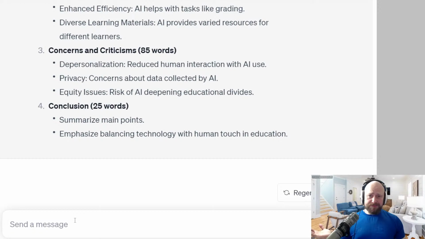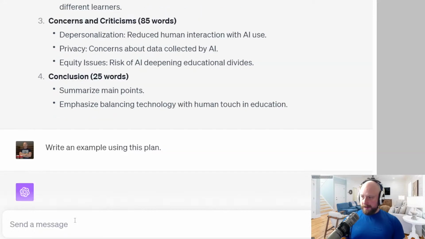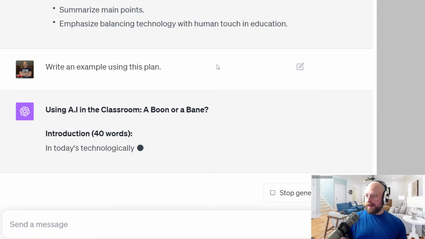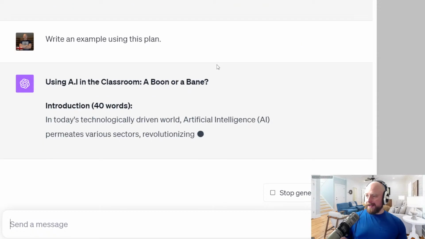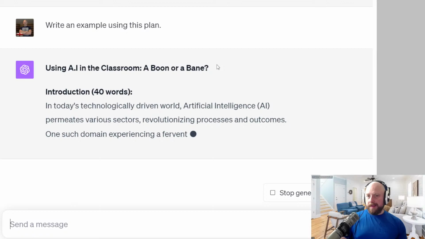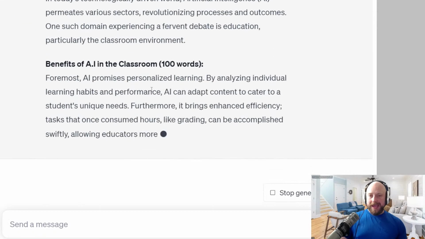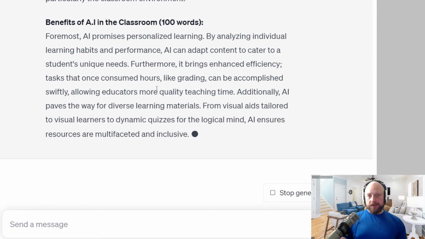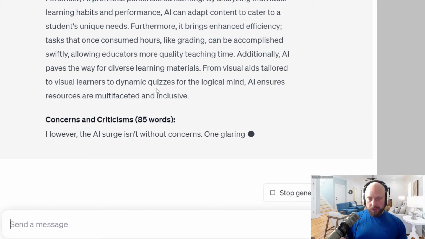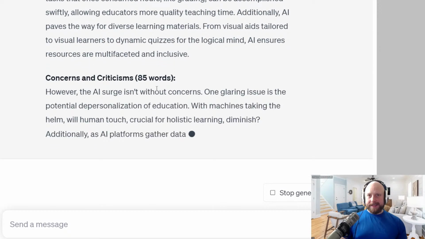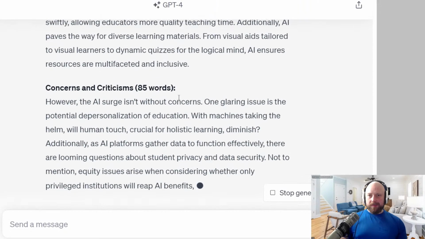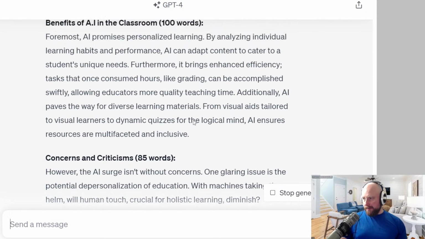Fantastic. Okay. Now at this point, you can go and write your essay, or you can say, write an example. So we can ask it to write an example and see what it comes up with. It has put a subheading there, and obviously you don't write subheadings for 250 word essays. So don't do that. Don't write subheadings. You want to remove those.